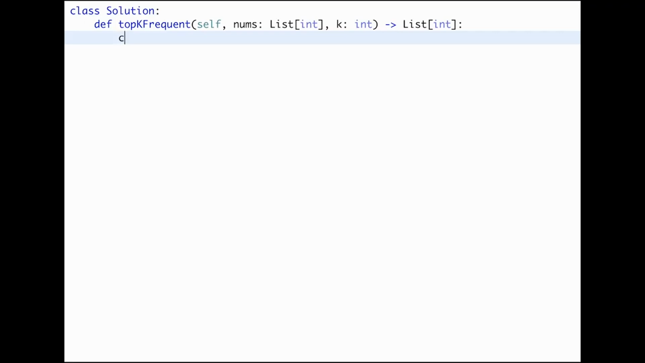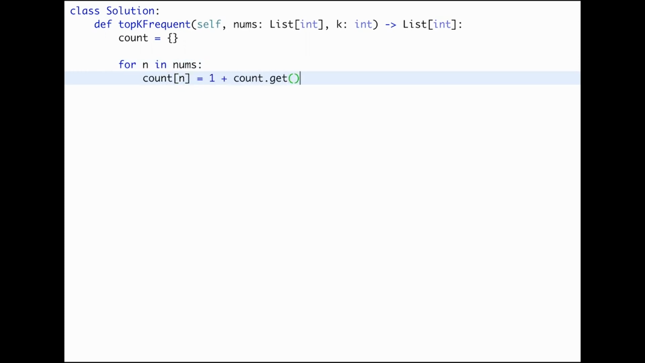Okay, so let's write the code. First of all, initialize an empty hash, and then start counting each number, for n in nums, count of the current number equals 1 plus count.get, trying to find the current number. If we don't have it, the default value is 0.